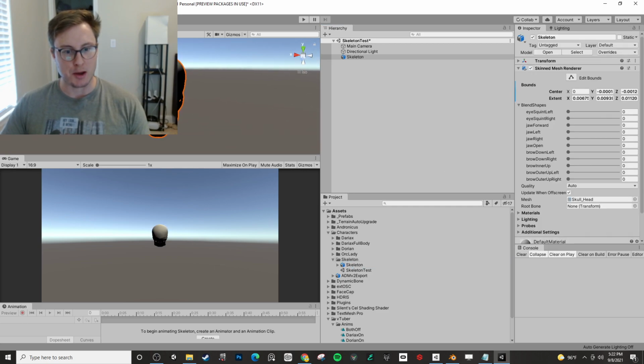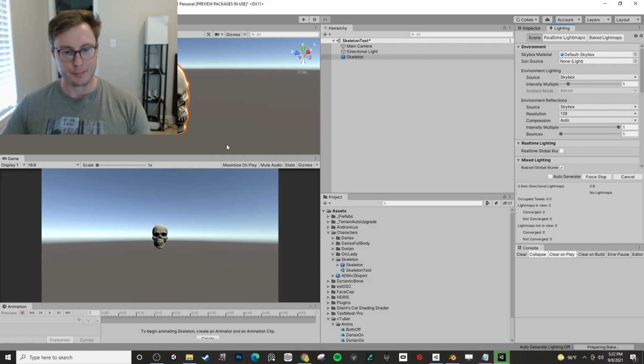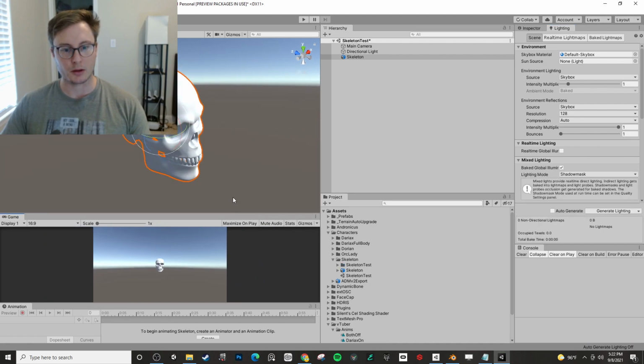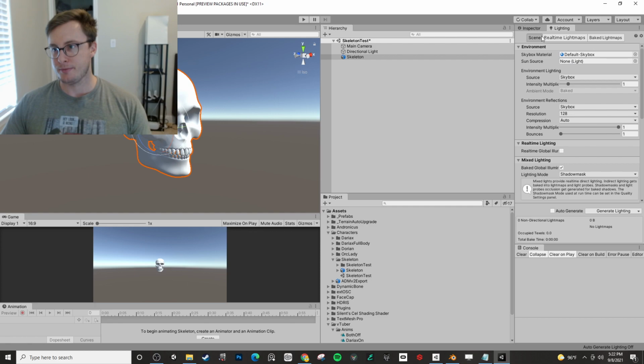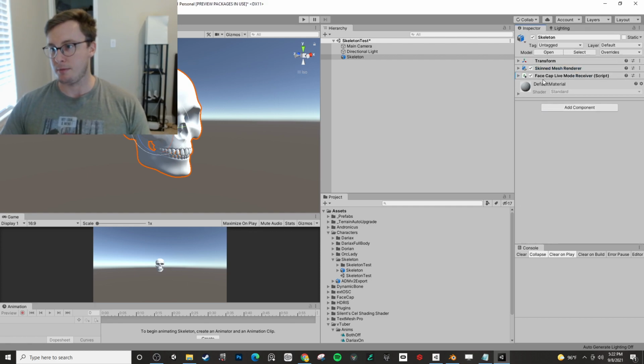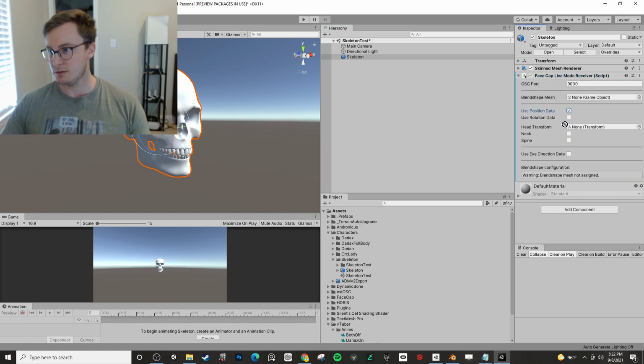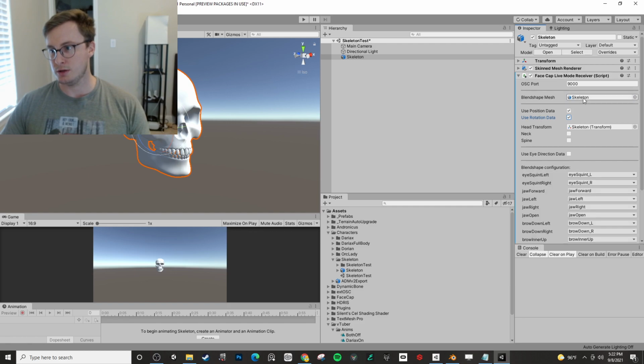There he is. There's the boy. Flip him around. Let's bake the lighting really quick. So, this is really simple since it's a simple thing. Face cap. Pop that on there. We use position data. We'll just be moving the skeleton transform. There's no neck or spine. We also need the blend shape data.